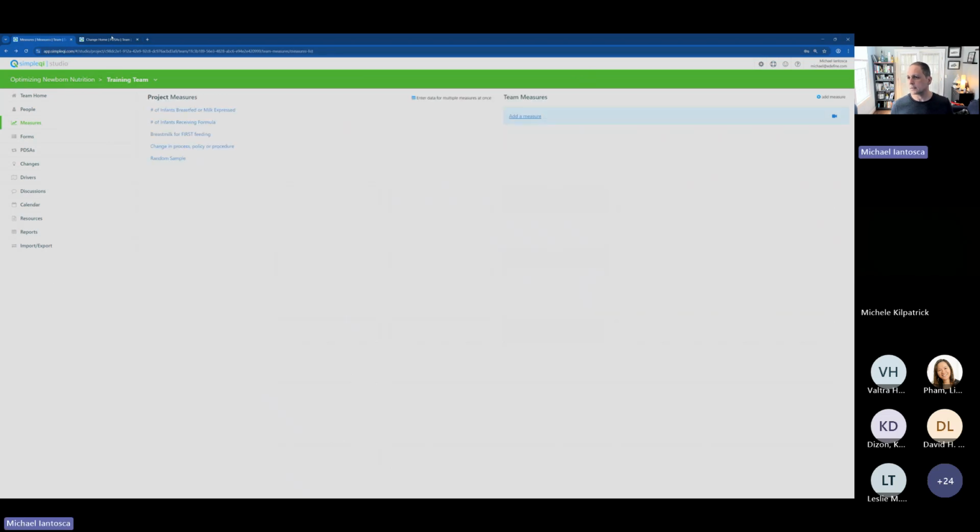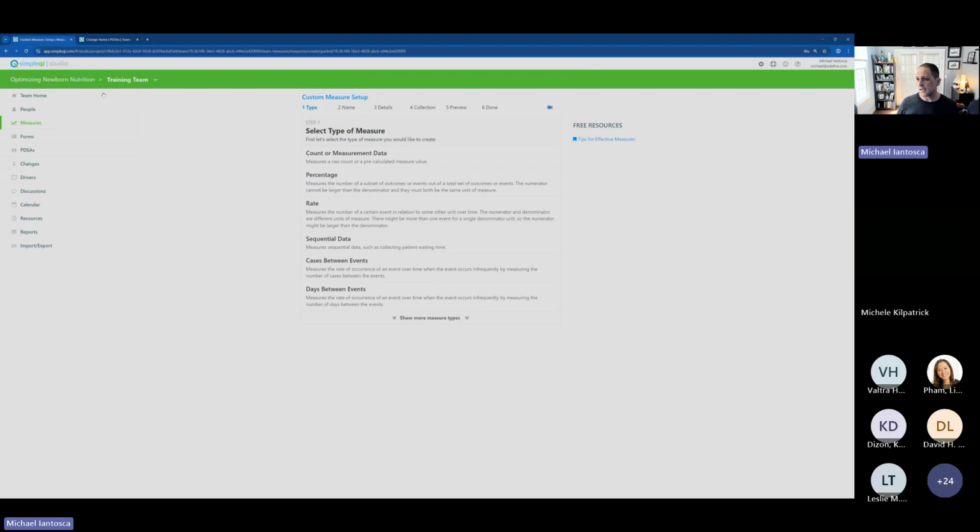Let's see. So if you did want to track any data that's not this type of data, let's say you wanted to collect different data still related to the project, but not this specific measure, you could add your own measures. These are called custom measures. So I'll come in here and say add measure, and you can then set up the different measure types that you want. So let's say you wanted to collect data for percentage.